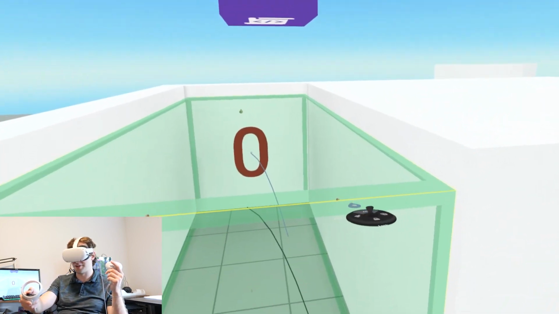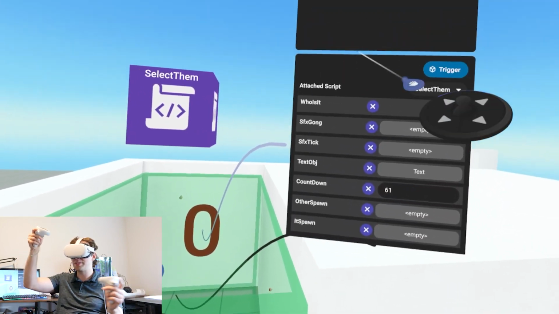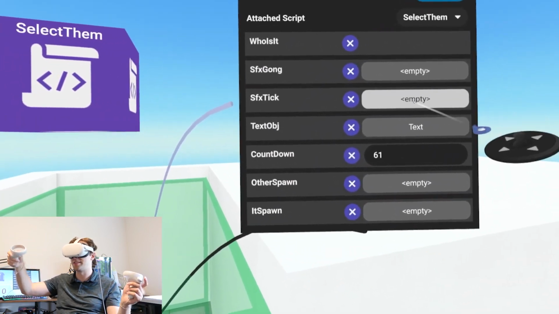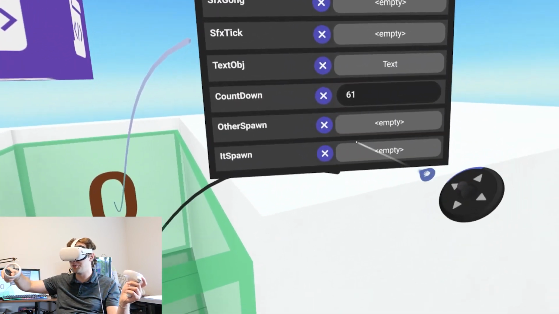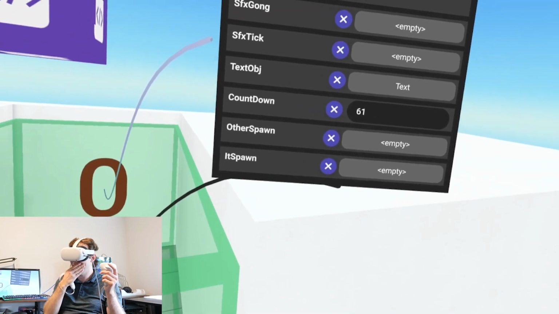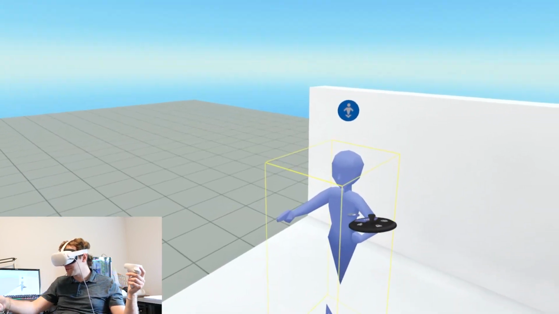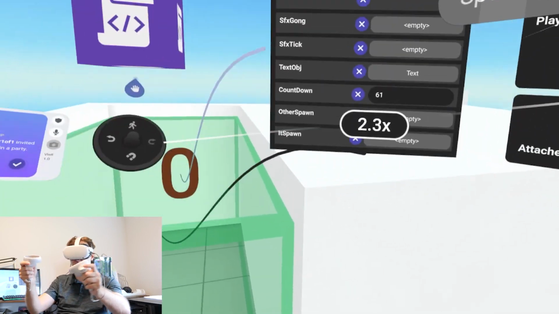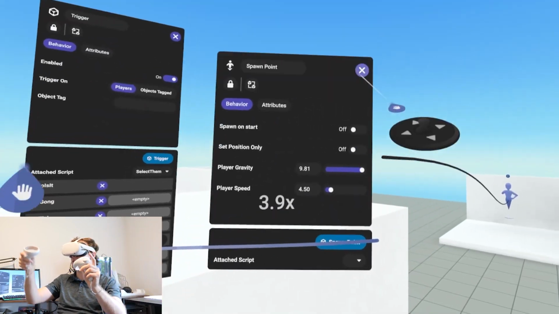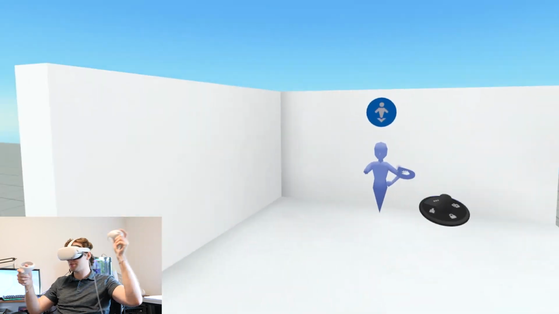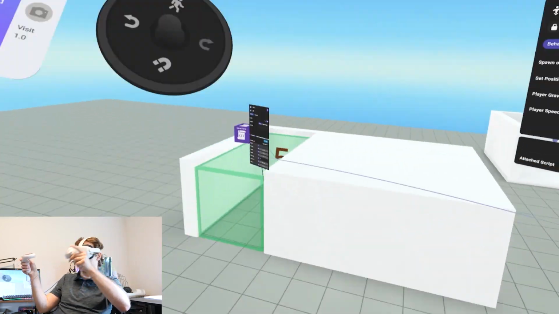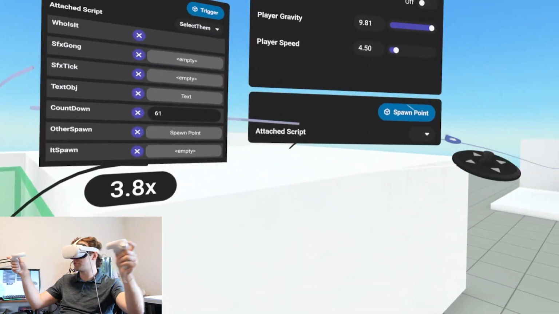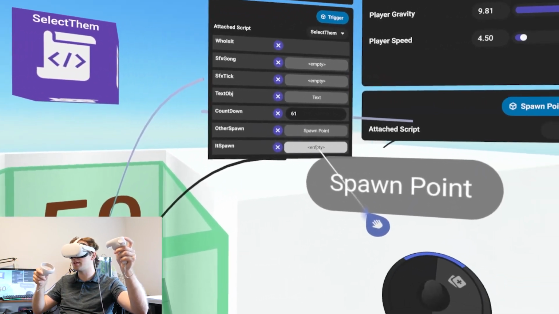But if we open the trigger, you'll remember I didn't fill it out all the way. We still have a lot of things left to put in. The ticking sound, the gong sound, the 2 spawn points. Oh, that's embarrassing. All right, so we're going to open up the properties panel for spawn point for the other spawn, and then we'll drag that into other spawn. Fantastic. And we got to go do that a few more times. So I'll go over here, drag this over, and drag spawn point into it spawn.